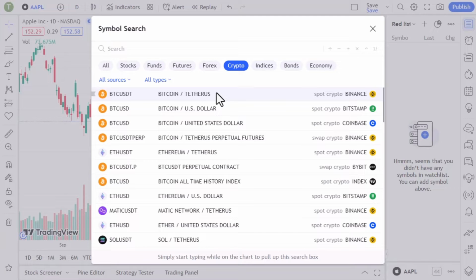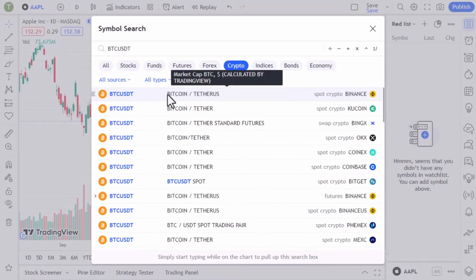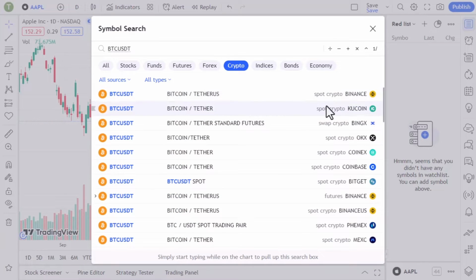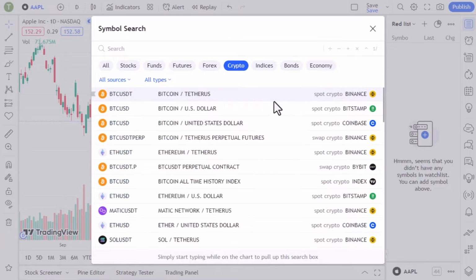So you can see here, Bitcoin to Tether or USDT. But what is the difference with the next one? Don't be fooled. Just read it carefully. This is the chart for Bitcoin to USDT, and the feed is coming from Binance exchange. I'm going to talk about the differences later on.